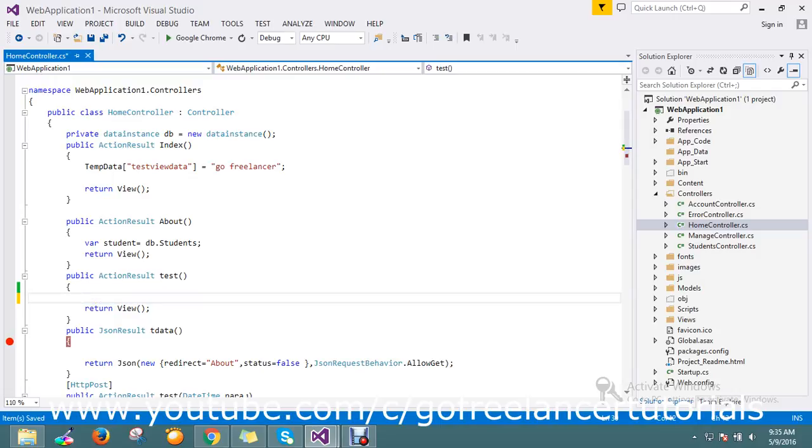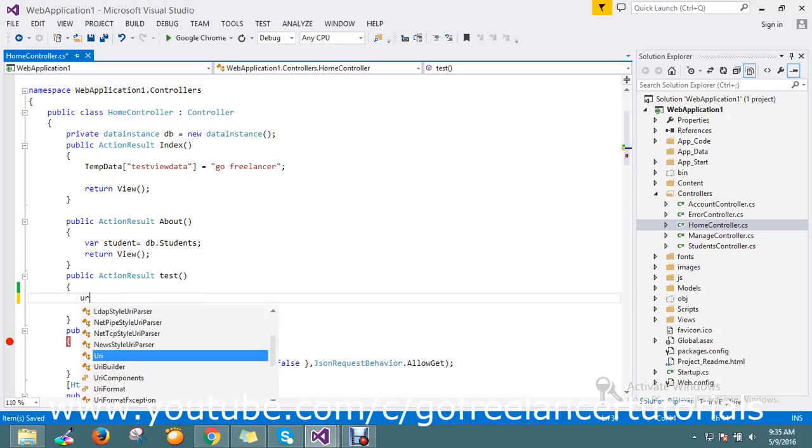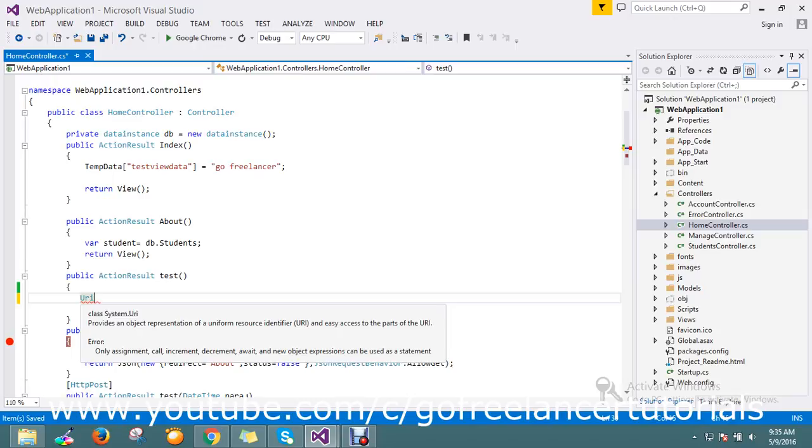So what is a URI? See, URI is from the class library, from the namespace System.Uri. It gives the definition like this: it provides an object representation of a uniform resource identifier and easy access to the path of the URLs.